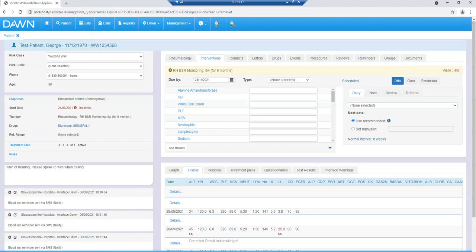Now we closed that last visit manually using the close button, but in cases where the patient has a full set of mandatory test results and everything's normal and the system has been able to recommend a next test date, Dawn will actually close those visits automatically. There's not really anything for us to do, and so it takes care of that for us. However, if any of the results are out of line, it will flag them for our attention. So how do we find patients who have been flagged for our attention?